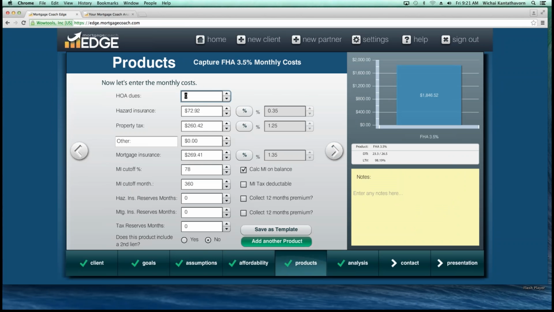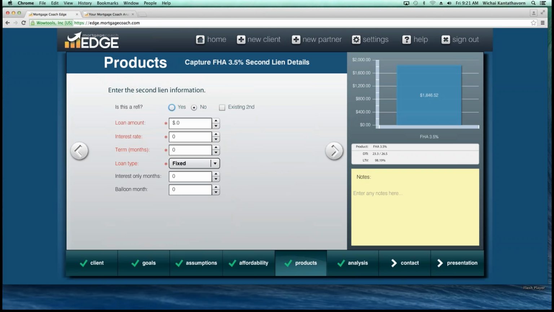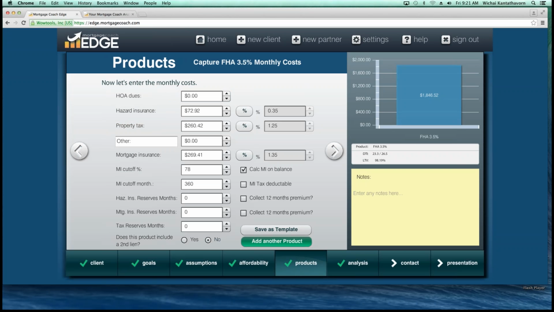Now you can see that the final page represents the insurance, taxes, mortgage insurance, or if you're going to collect reserves. If you have a second mortgage, you just hit yes, and you should see that it will ask you to amortize the second mortgage. In this case, we're going to go ahead and hit no and create another product instead. So all together now, let's go ahead and create another product.